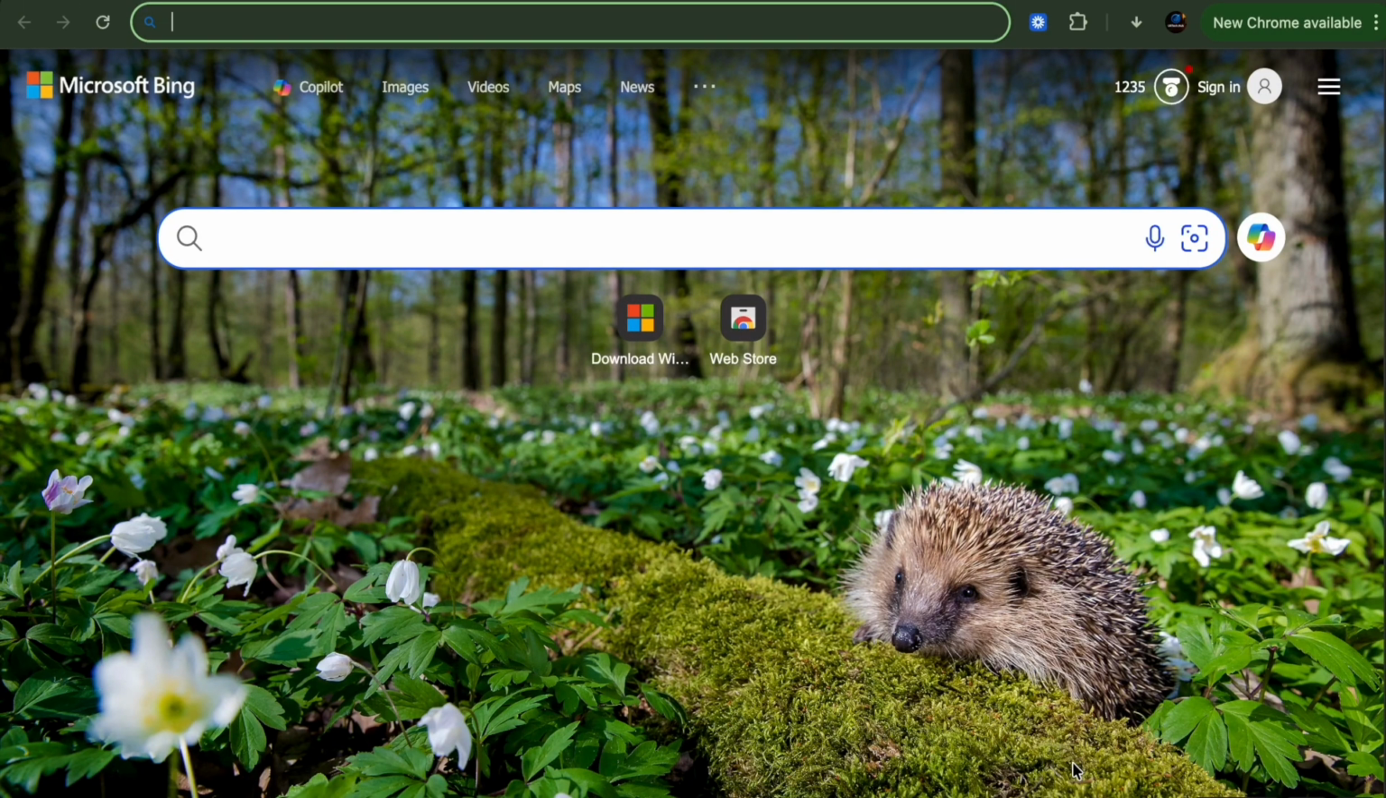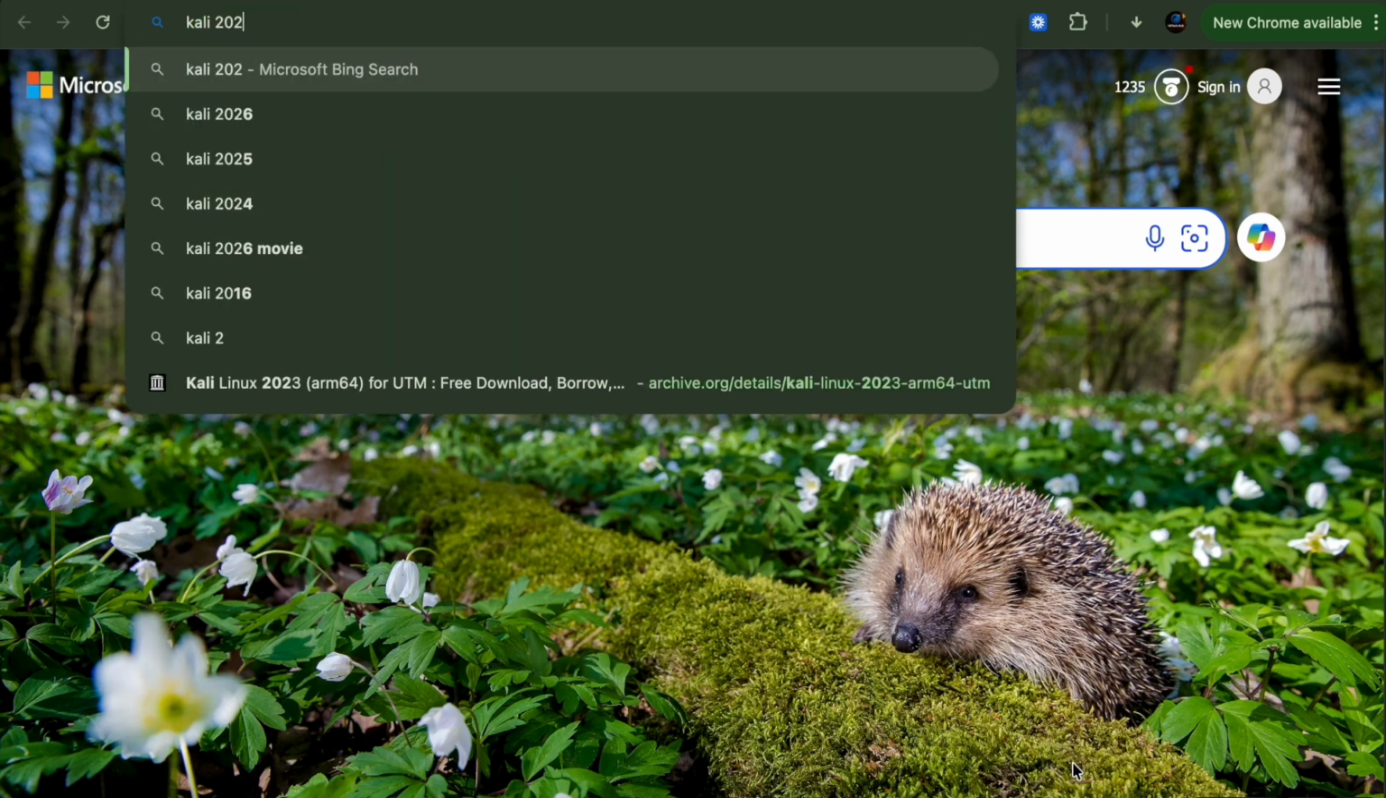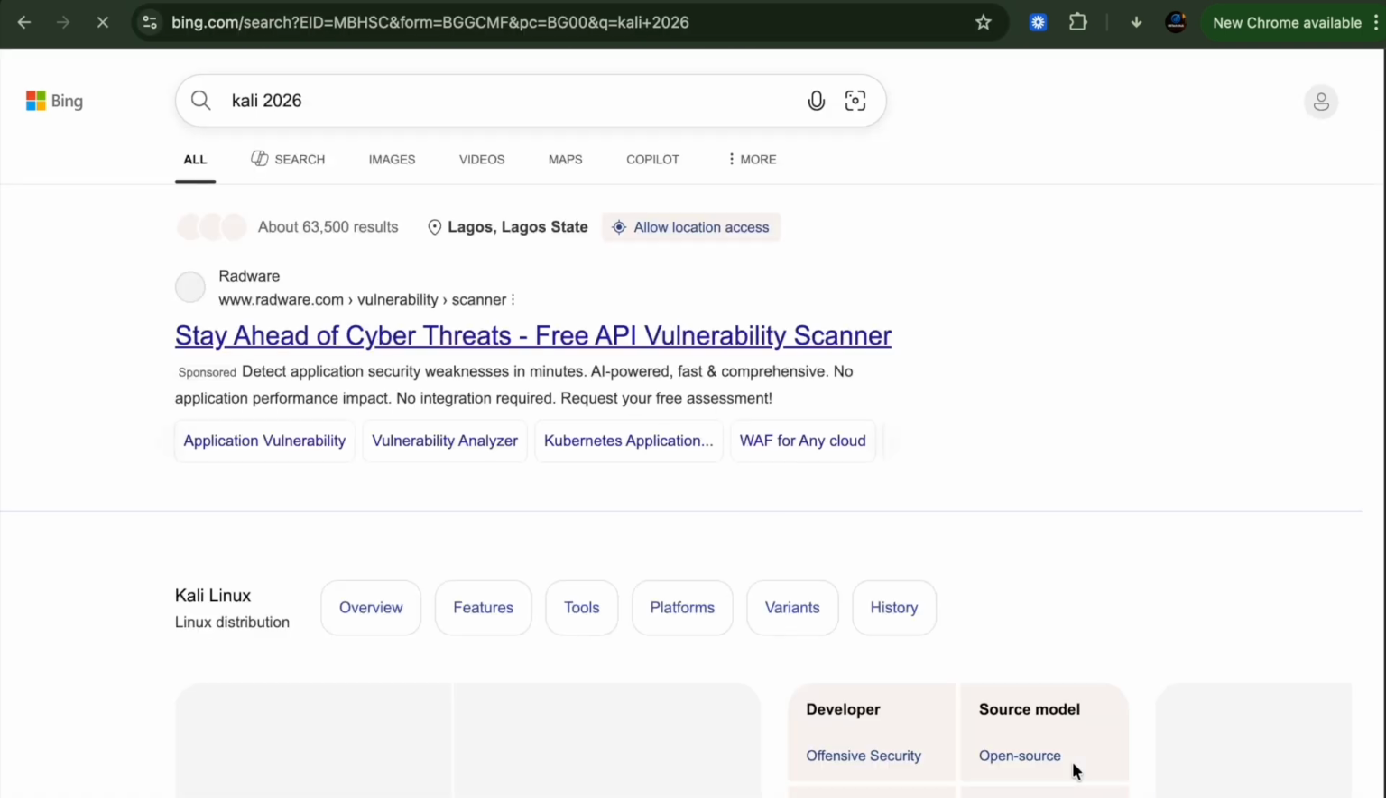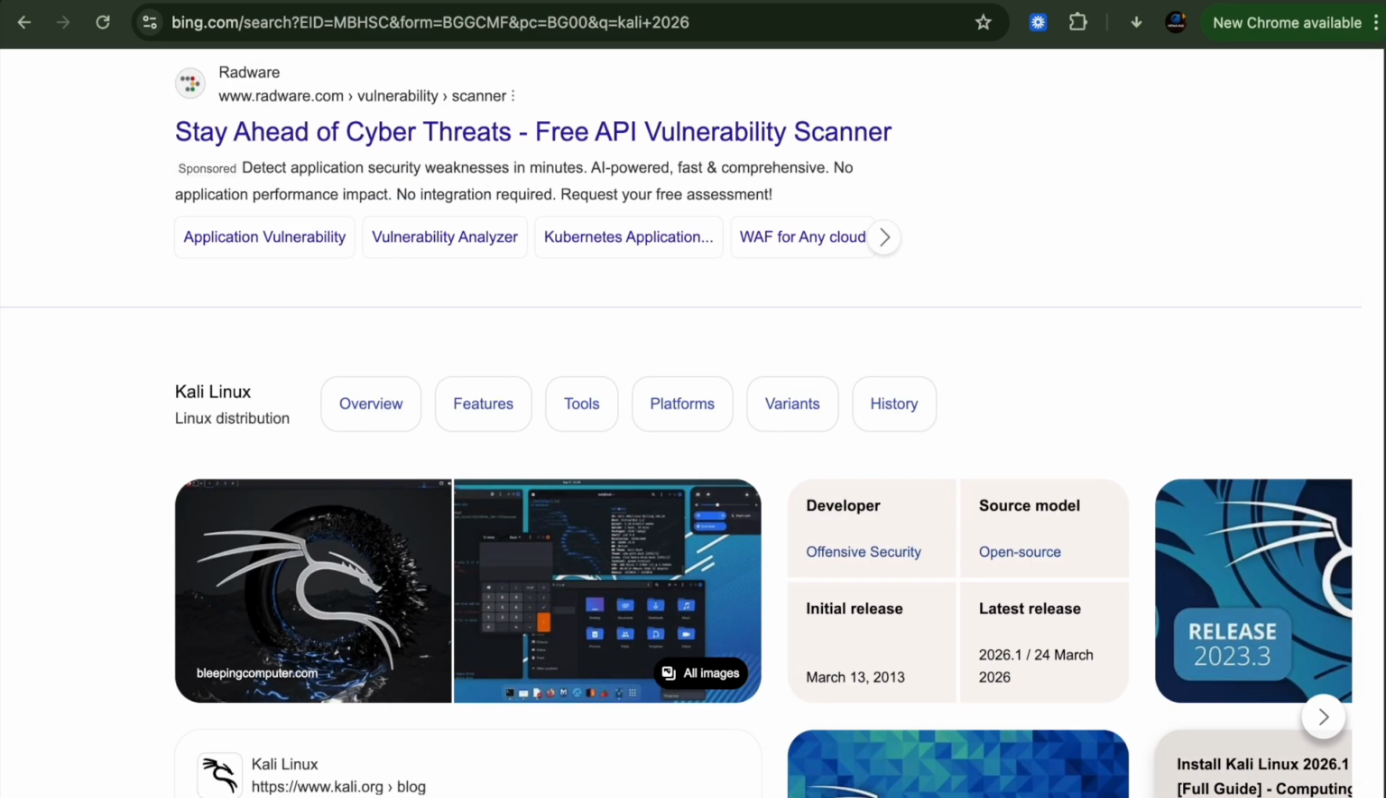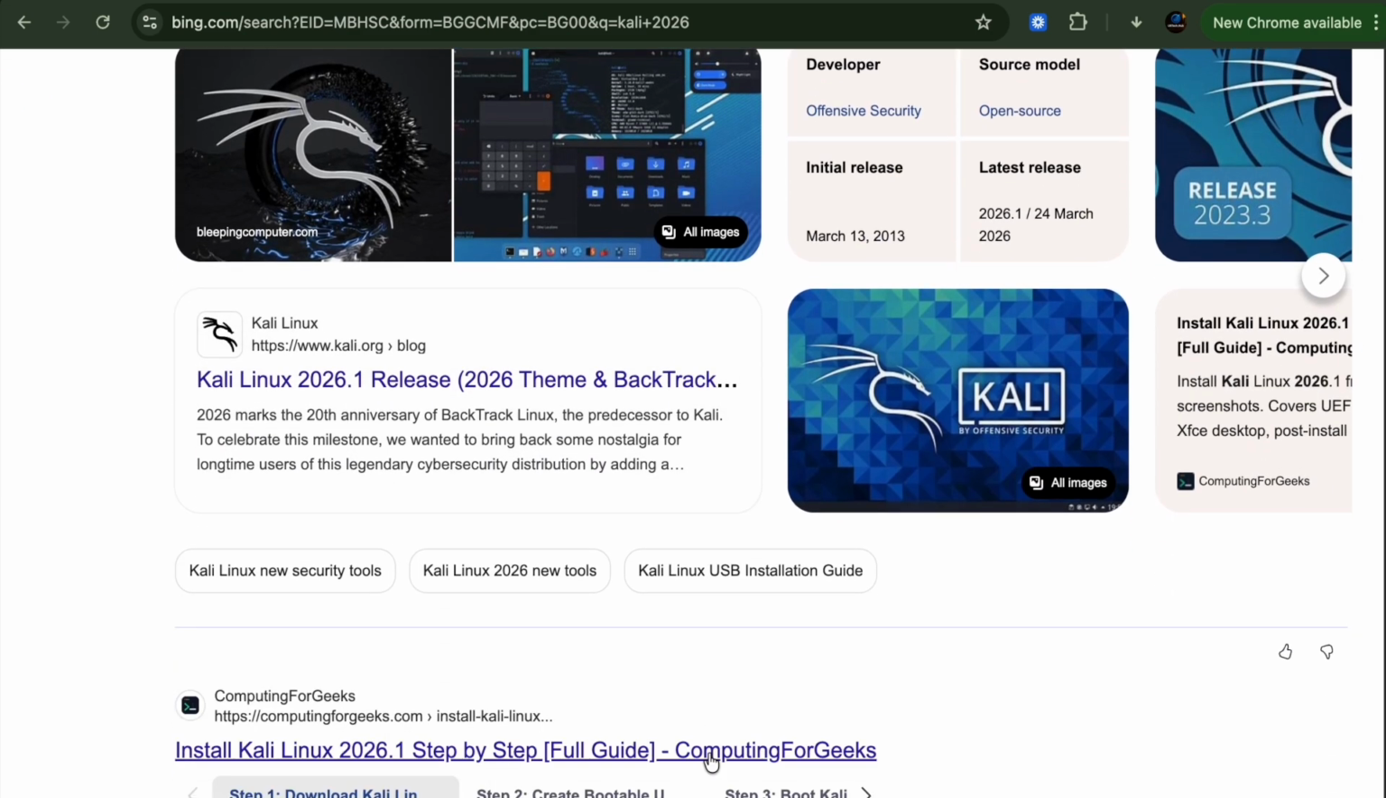So the first thing you need to do right now is to head over to your browser and search for Kali 2026. Just search for Kali 2026. It's going to give you the official page. So this is the official page. I love getting things like this on the official page because I think it's safe to download. Other websites are there that can give you the legit file, but I just prefer getting it from the official website. So this is it.